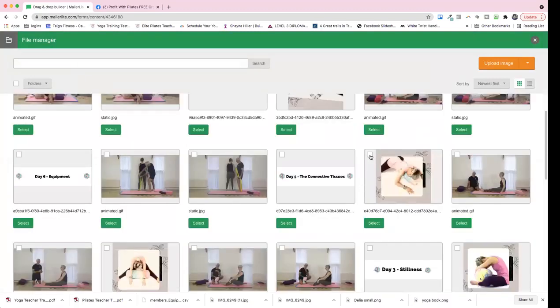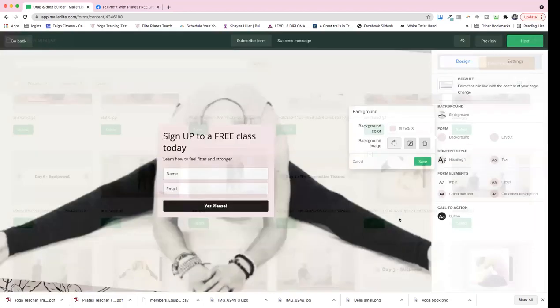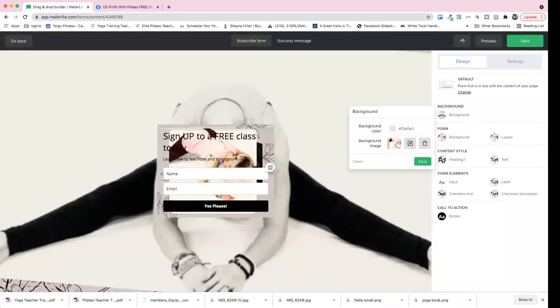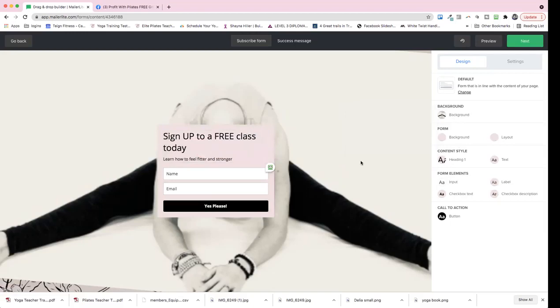Try that again. Select. Okay, so I'm going to change that so you can see it, but you can see now there's a picture in there. So I tend to use the background picture more than I use that because it often interferes with the writing. So let's delete the picture and go back to that. Save that.